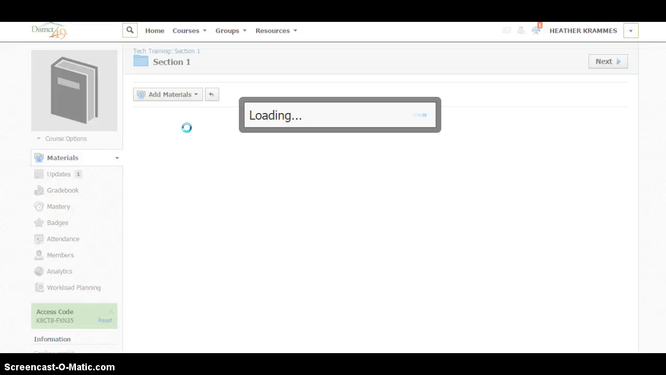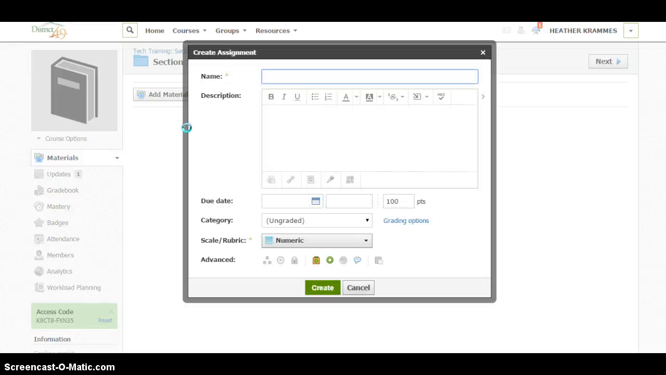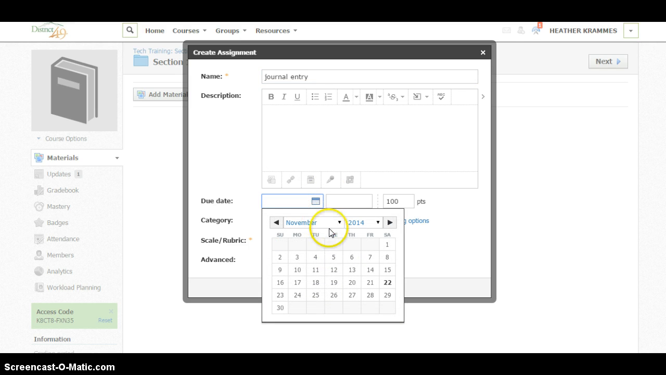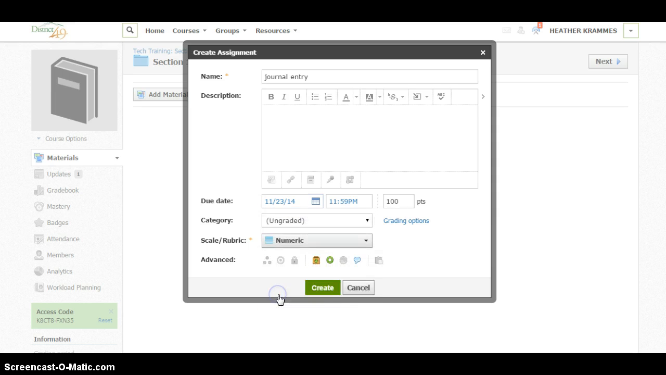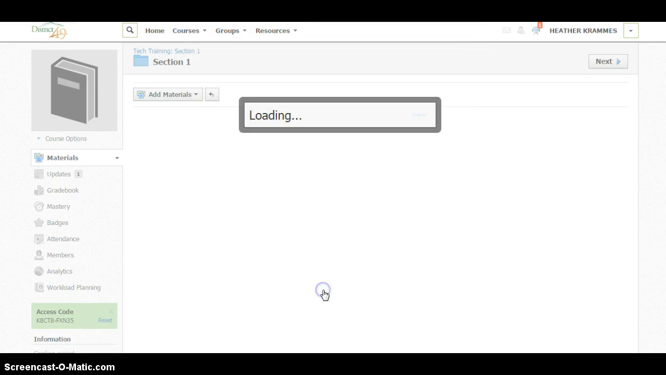And under my gradebook, remember I created homework, discussion, and quizzes. So we'll make this a journal entry. And let's make it due tomorrow. And then I can select under my category, this is where when I set up my gradebook, I can select where I want it. So I'll make it homework and then create.